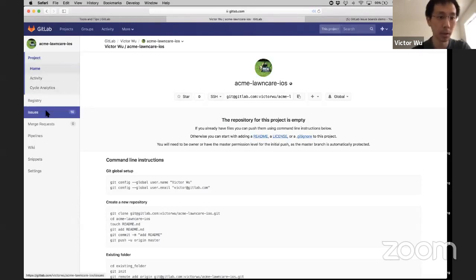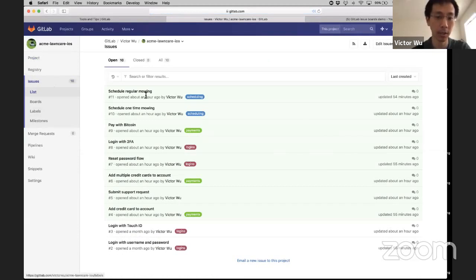So first I'm going to go to our issues page for this project, and you see I've already populated the project with a number of issues, just example issues for this demonstration. So, for an app you might need to log in, you need to pay for the service for cutting your grass, maybe you need to schedule a mowing, and so on and so forth. So, just a really simple app to do lawn mowing service.